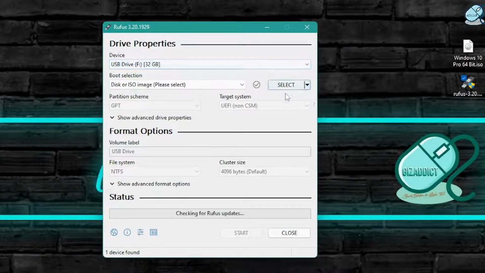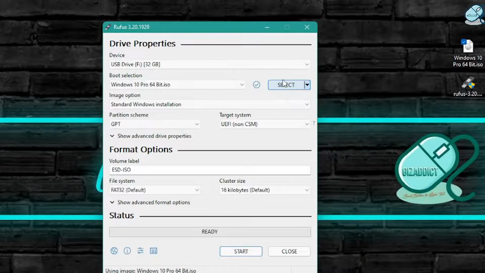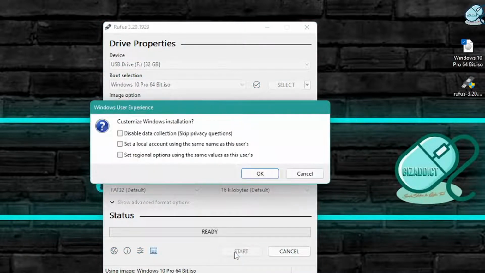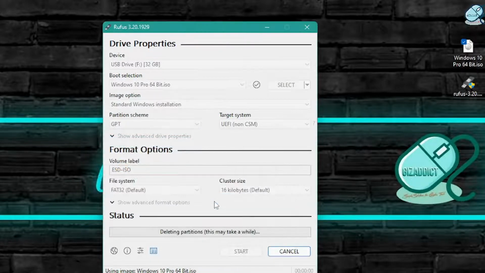Now select the Windows 10 ISO file. I will drag and drop here. Don't change anything here. Just click on start. Make sure to take a backup of your pen drive data because everything on the pen drive will be lost. Then click on OK to continue. Then click on OK.